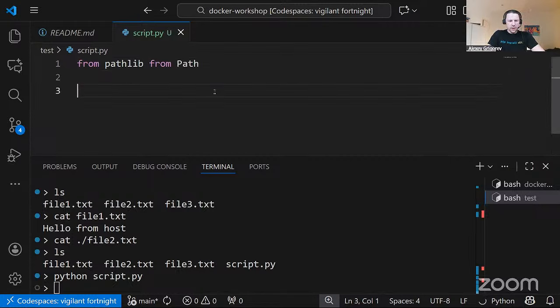So I'm going to use now this pathlib. This is a built-in library in Python for interacting with the file system. So then we can get the content of the current directory using this dot. I'll call it current directory.